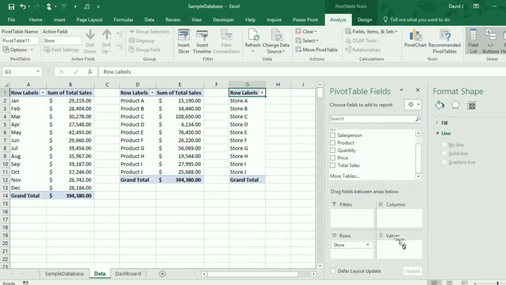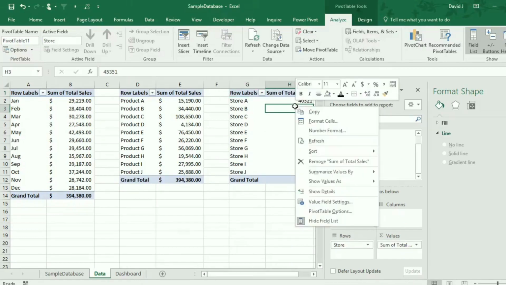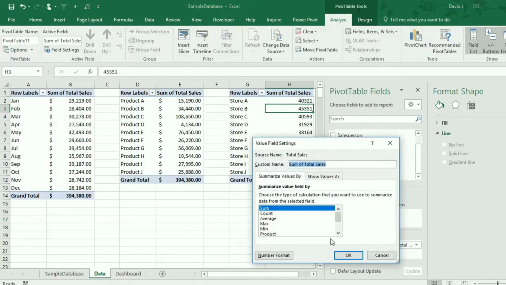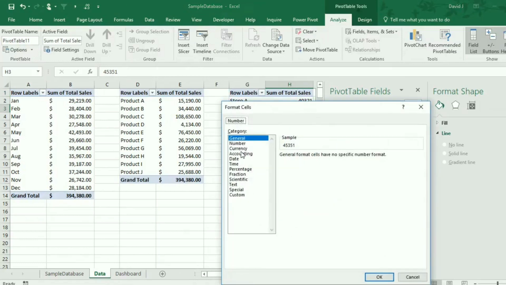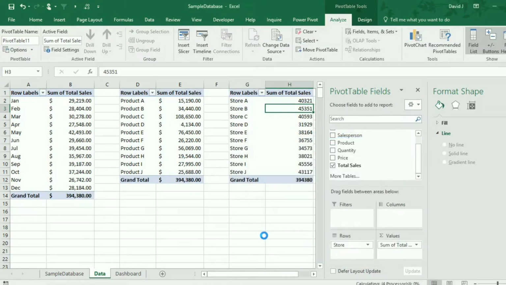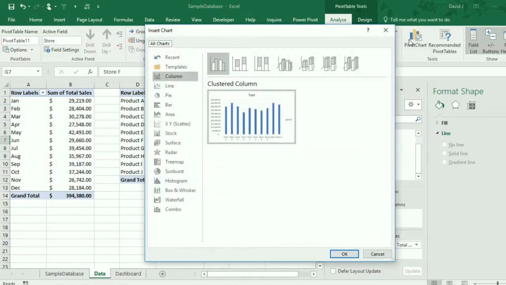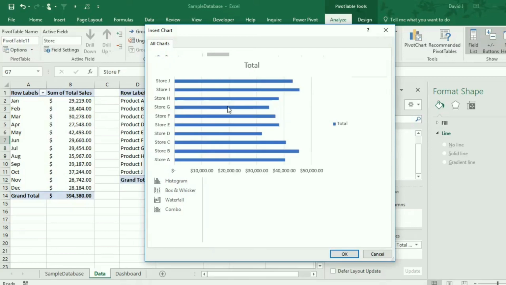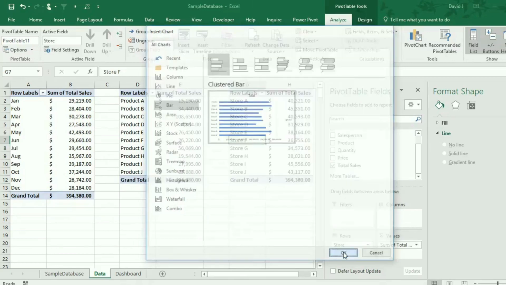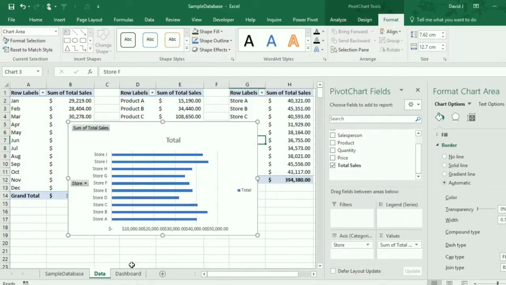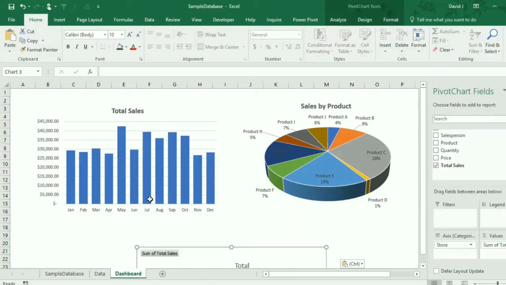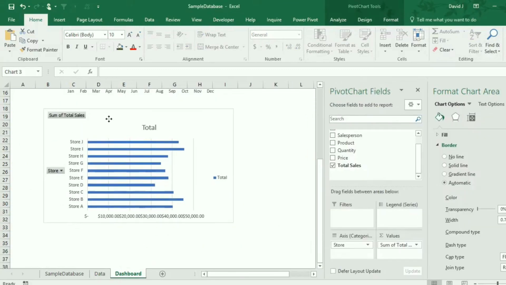Data, sales, and now again I'm going to change my field settings. So the number format is accounting again. And ready to convert it again into a pivot chart. And this time I'm going to do a bar chart just so it's a little different than the other ones. Again, cut and paste onto here.